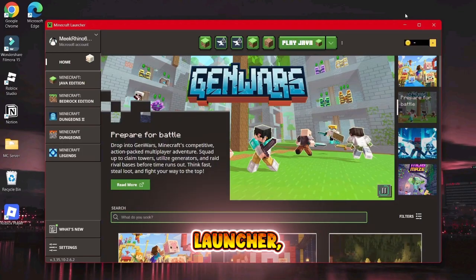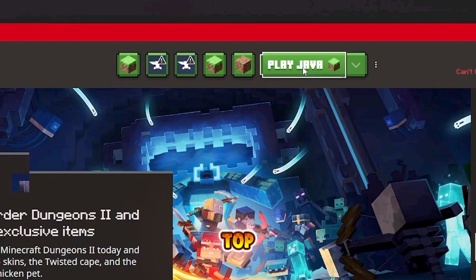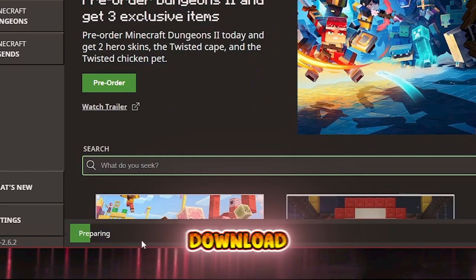Once you're logged into the launcher, select Java Edition from the top menu. The launcher will automatically download the required game files. When the download is complete, click Play and you'll be ready to enjoy the Minecraft trial on your PC.